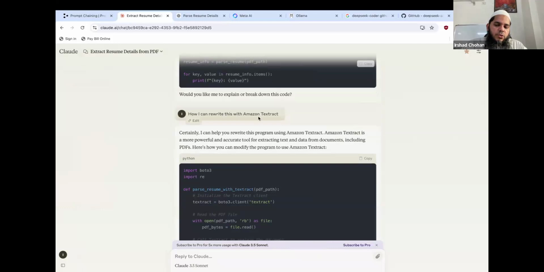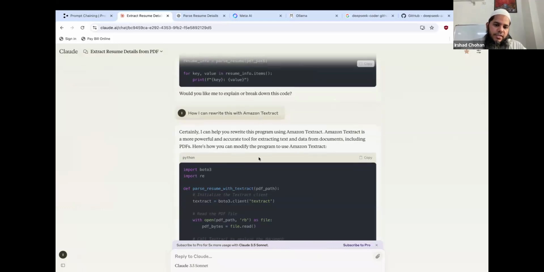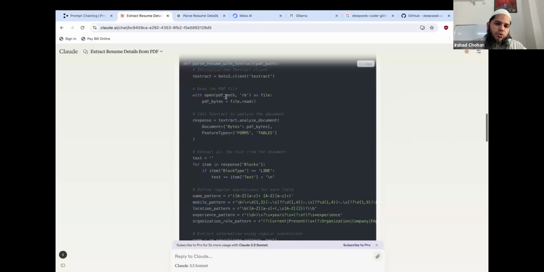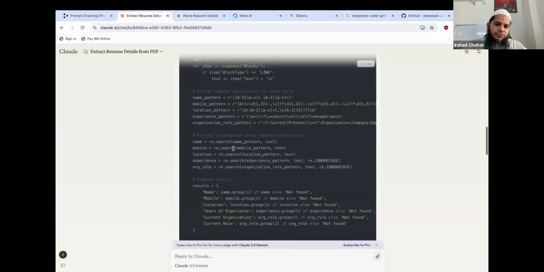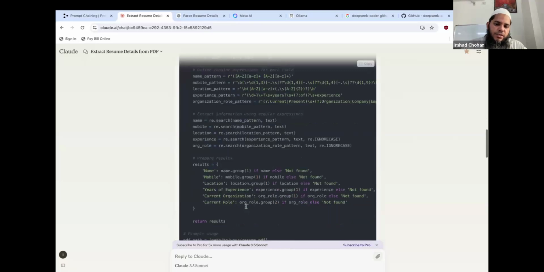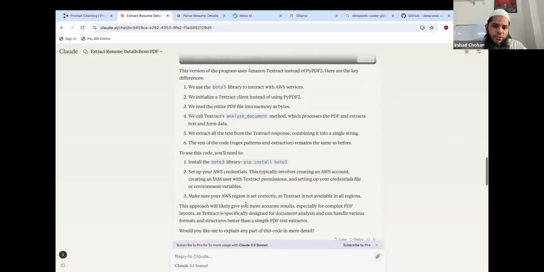I say, okay, don't use this. I want you to use an OCR library available, which is Amazon Textract. And then it changes the code and uses the Boto3 library, pulls the PDF, gets the information, and is able to extract this information. Okay, and that's how it can do.